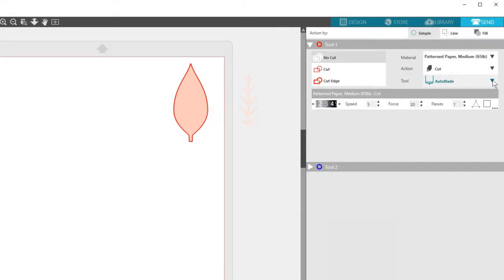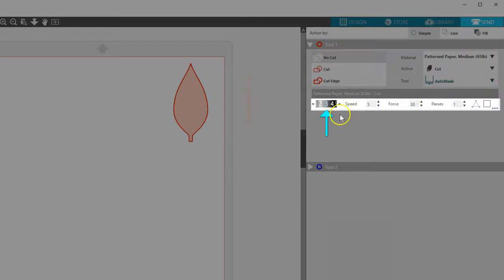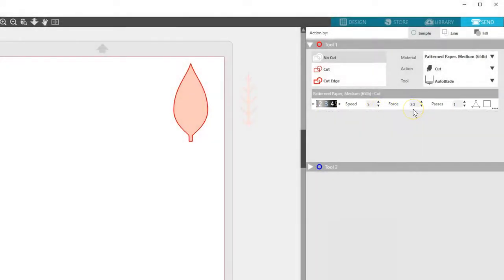I'm using a Cameo 3, and I want to use my auto blade so it will adjust automatically based on the settings selected on this page. If I were using a ratchet blade, I would need to physically adjust the blade depth to the number setting shown here. If you want to adjust the cut settings, you can change them here. But these pattern paper settings are fine, so I'm ready to cut.